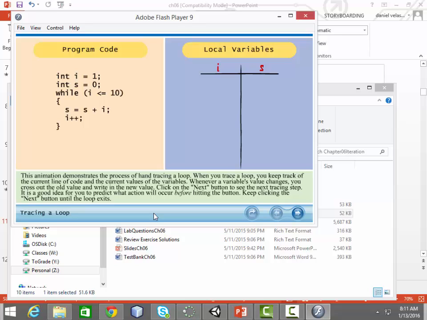Can anyone here identify what this program is doing? What will the number represent at the end? I guess the value of s. Yeah, it's kind of hard to tell just by looking at the loop. So when you're hand tracing a loop, you usually put all the variables in a table like this, and we're going to keep track of the values of these variables as we go through the code.